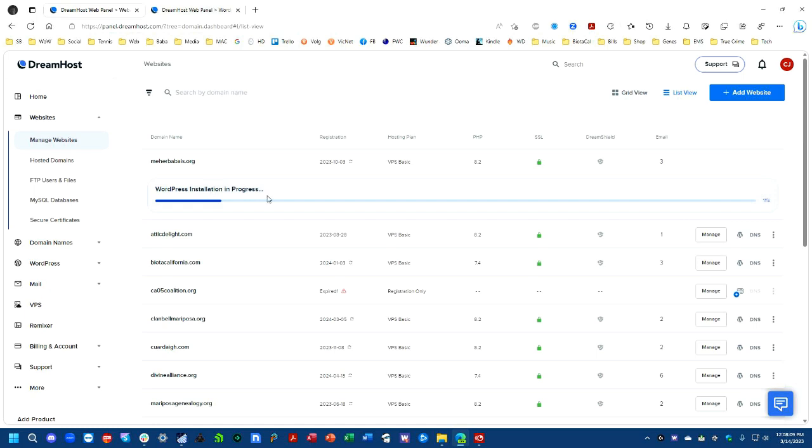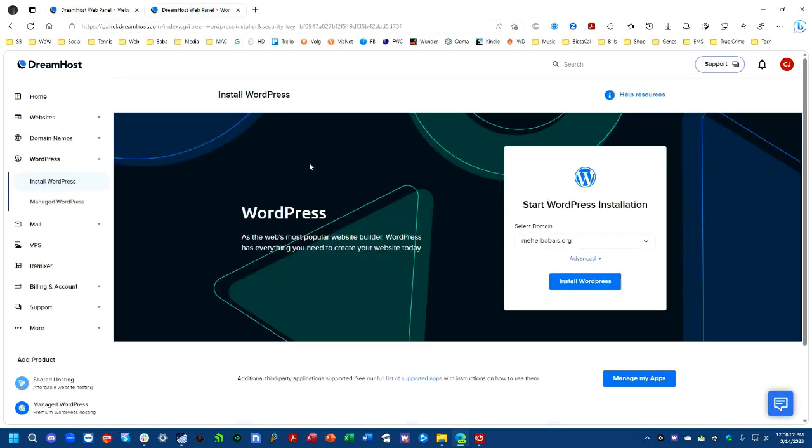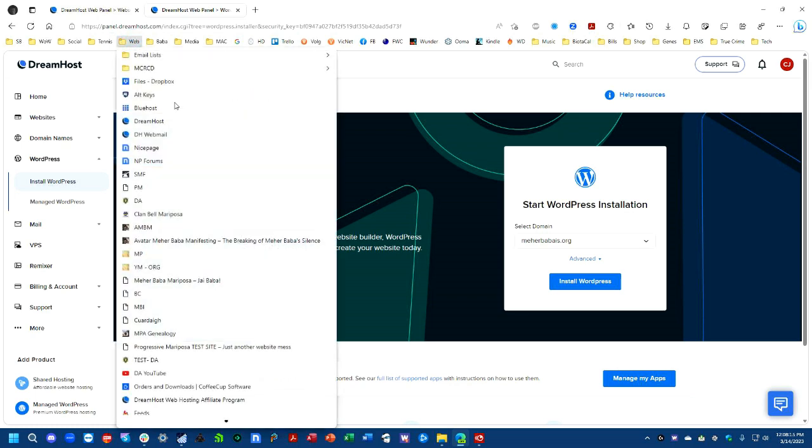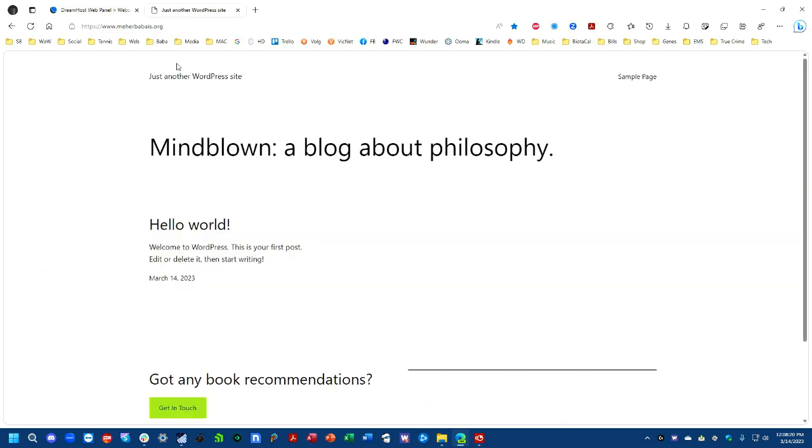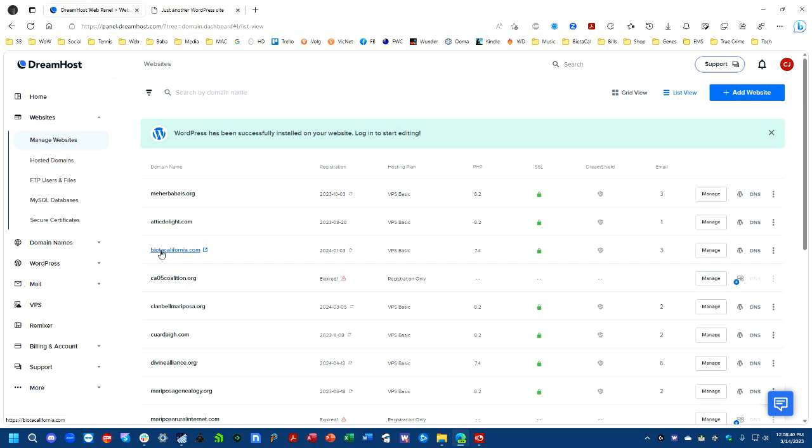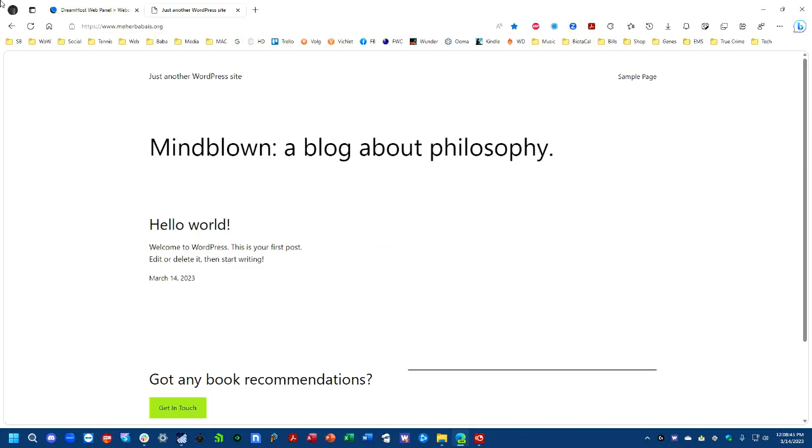So anyway, WordPress is continuing the installation, and we can go back to the front end, and here this is already showing as installed. So it's already showing up. And this is the theme, one of the built-in themes that comes with the initial WordPress installation. It says it's successfully installed, and we saw that.